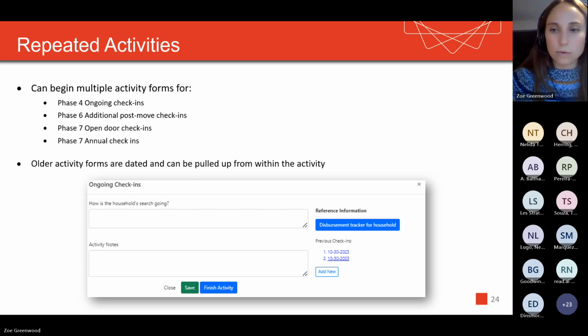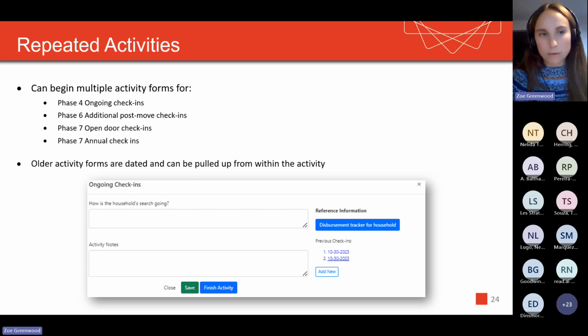So the next edit is that we've allowed for repeated activity forms for some activities where it's perfectly reasonable that you would have to be doing multiple and you'd need a fresh activity form each time. So that's the phase 4 ongoing check-ins, the phase 6 additional post-move check-ins, phase 7 open door check-ins, and then the phase 7 annual check-ins.